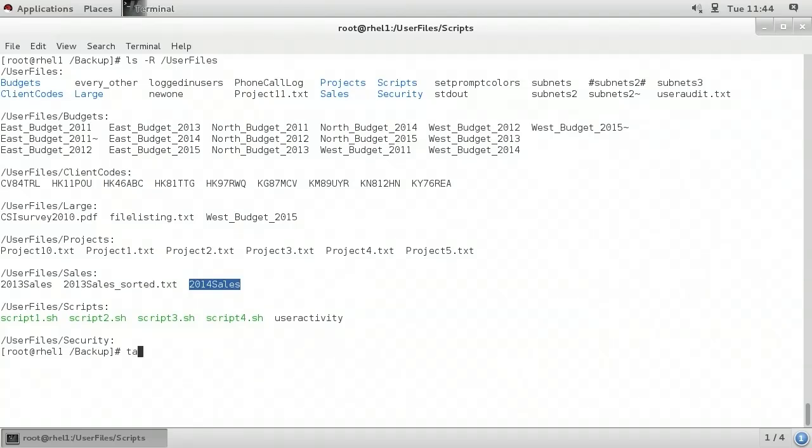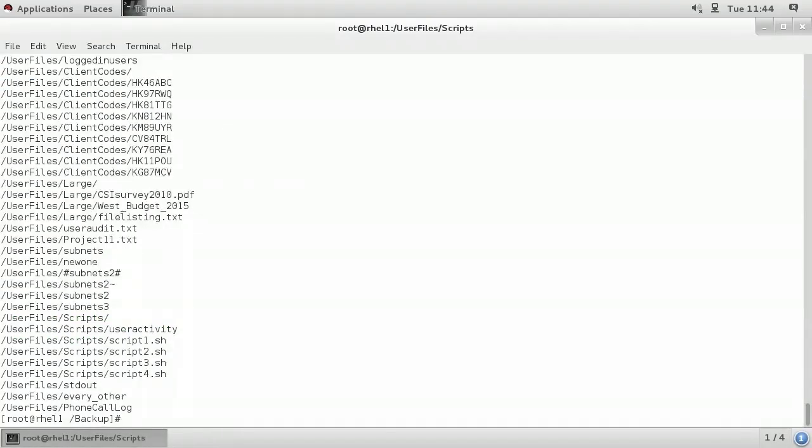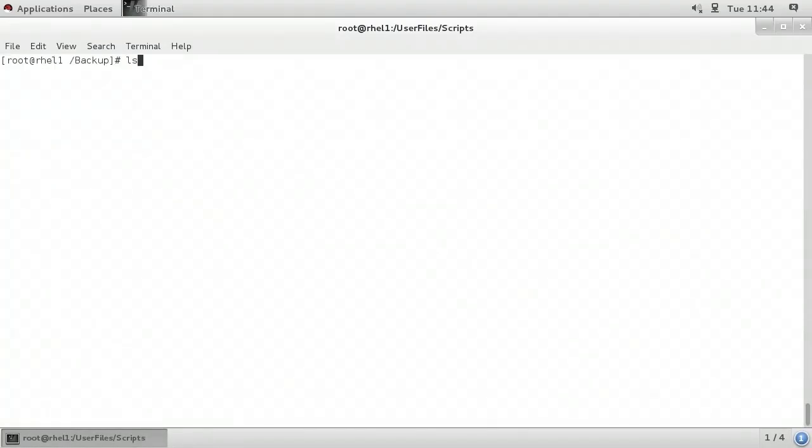To build our first archive, we'll type tar -cvf, where C will create the archive, V will give me verbose output as it creates it, and F will allow me to specify a path and file name of the archive, which will be /backup/userfiles.tar. The last parameter is the source that I wish to archive, and what that will be is /userfiles. Now if I clear the screen and type ls here in the backup directory, I can see I have a file called userfiles.tar.